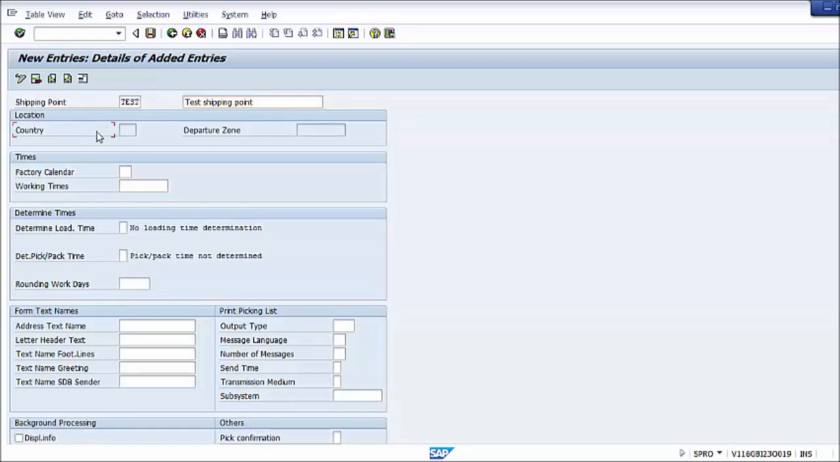Location. The two fields in this section are country and departure zone. These two fields represent the departure country and departure zone location for our shipping point. Country helps in determining taxes during pricing and determining country-specific standards, such as postal code lengths, for example. Departure zone influences the delivery scheduling and also helps in route determination for deliveries being processed at the shipping point. To maintain the values in these two fields, we need to call the address maintenance screen for the shipping point using the address button.